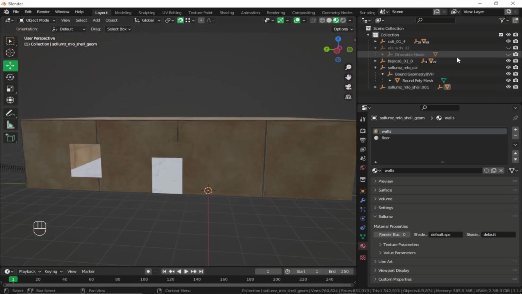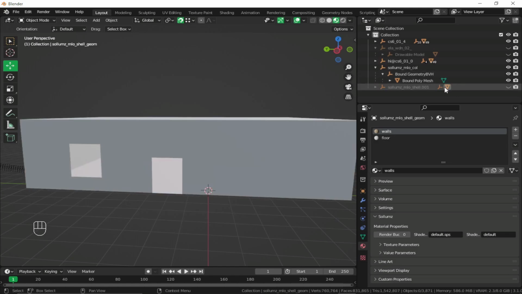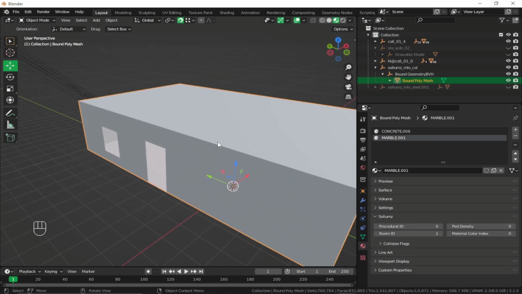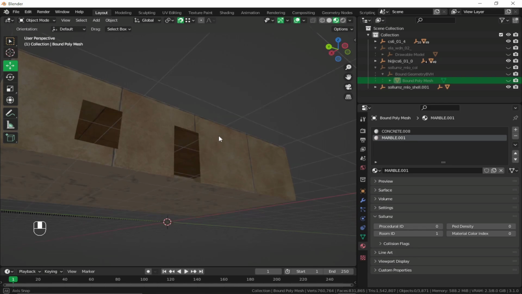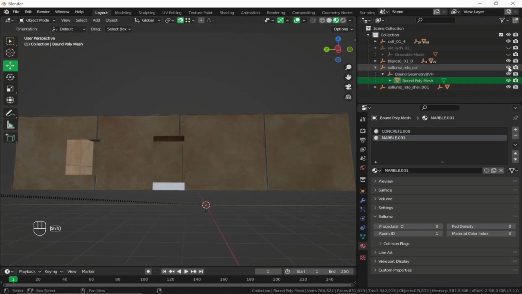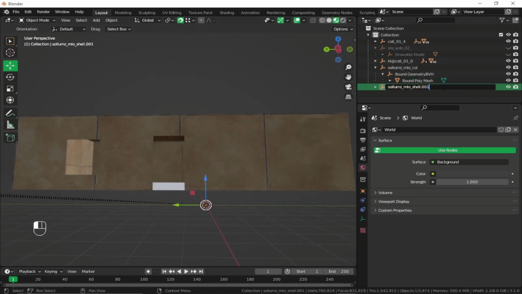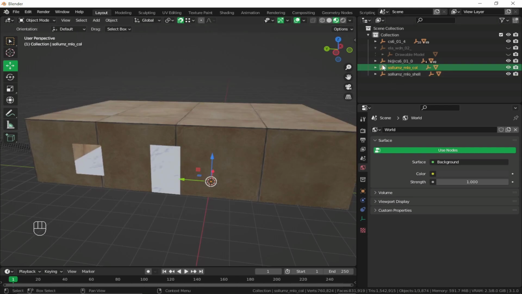And now if we just hide our shell, we'll see that we have our collision. And if we hide our collision, this is our shell. We can just rename it properly again: Sollumz MLO shell and Sollumz MLO collision. Now we have our collision and a shell.